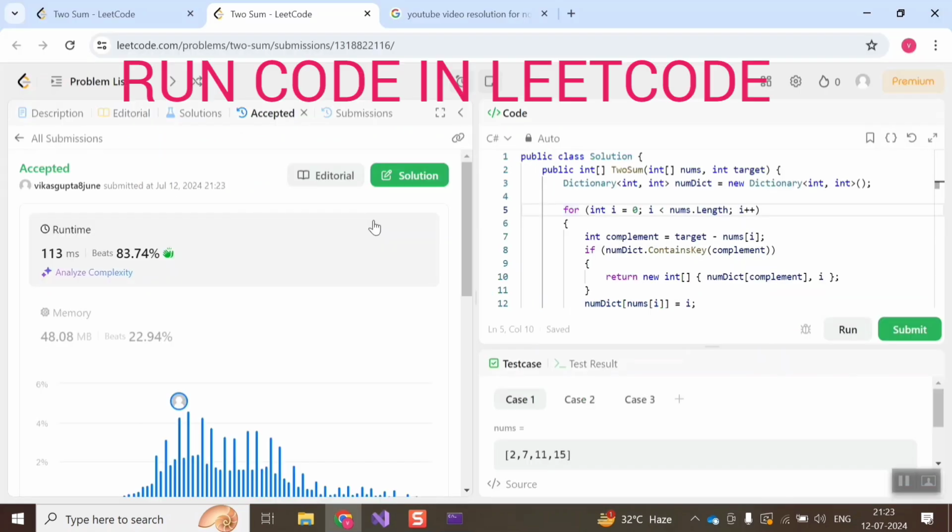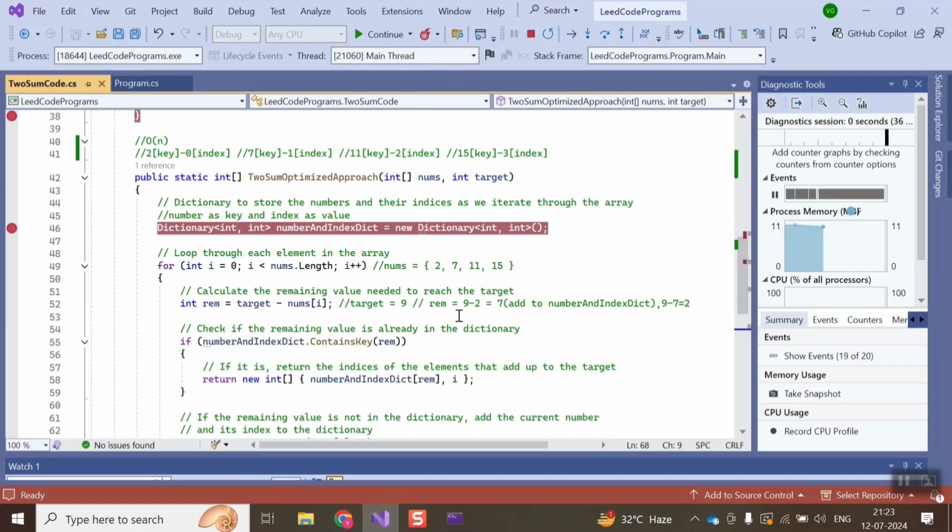So now we can run this program in LeetCode as well. You can see the result here. So I hope both these approaches are pretty much clear to you.